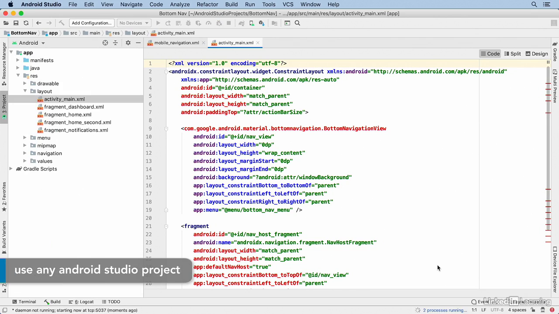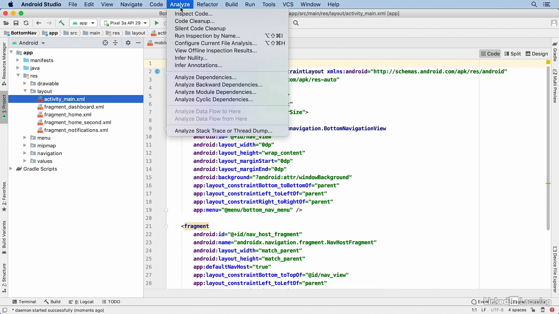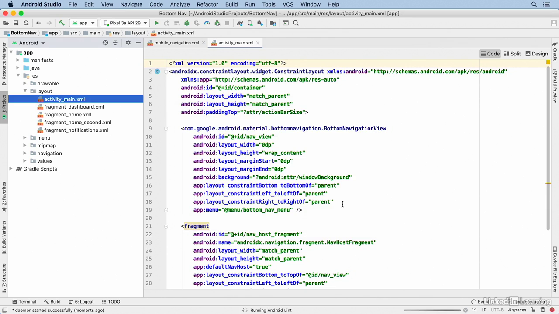In order to analyze your code, the project has to be completely built and indexed, and the first time you create any project from a new template, it might take a few moments before this feature becomes available. But once Android Studio has settled, you can go to the menu and choose Analyze, Inspect Code. You can set the inspection scope to the entire project, just a module, a particular file, or a custom scope. I'll inspect my app module. I won't include my test sources, so I'm only looking at the application itself, and I'll click OK.